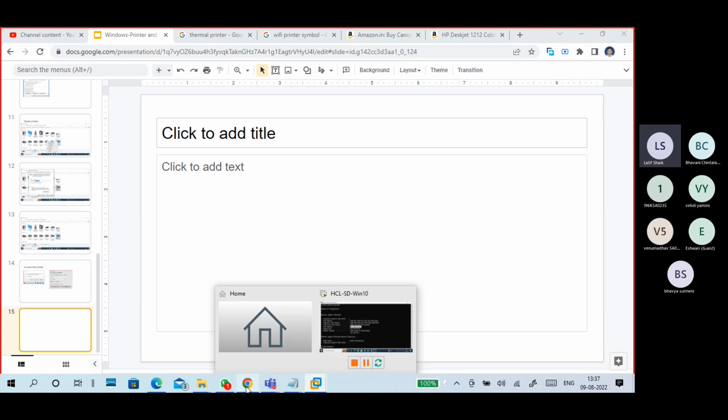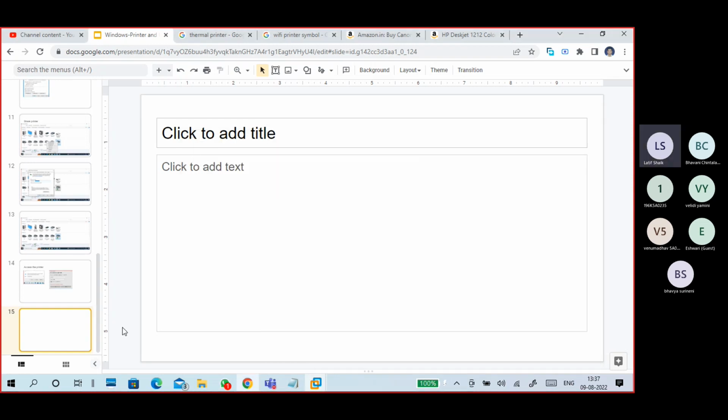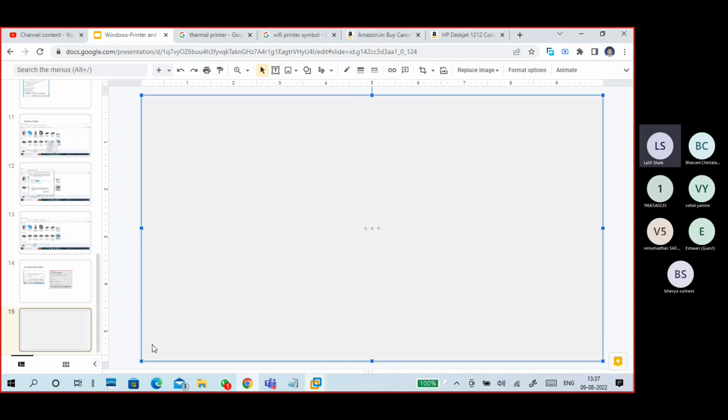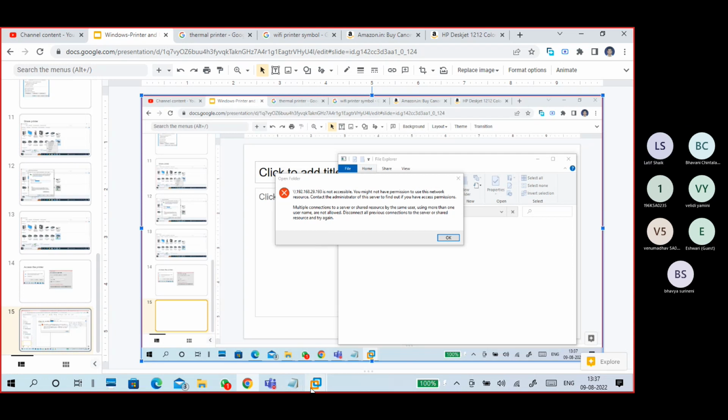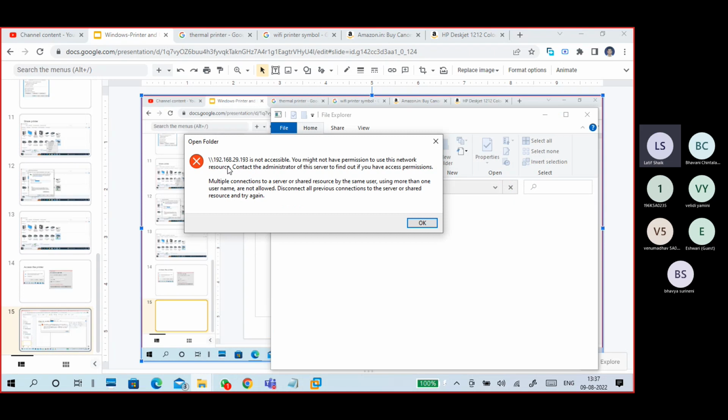Why am I getting this error? That is important, right? So this is the error message I'm getting. So why I'm getting it is important. 190.168.29.193 is not accessible. You may not have permission to use this network resource. Contact the administrator of this server to find out if you have access permissions.